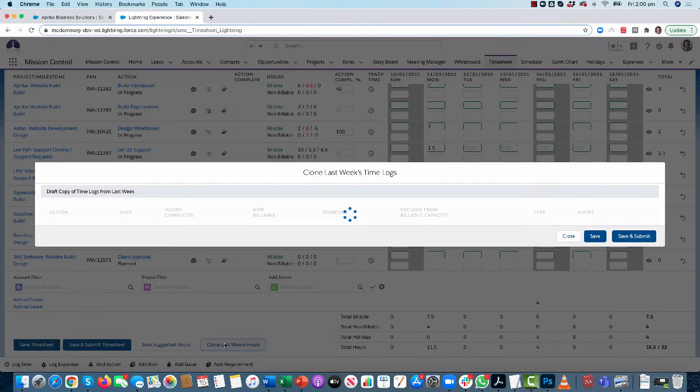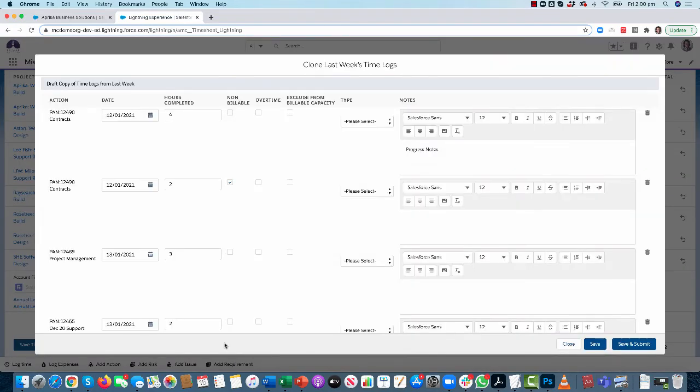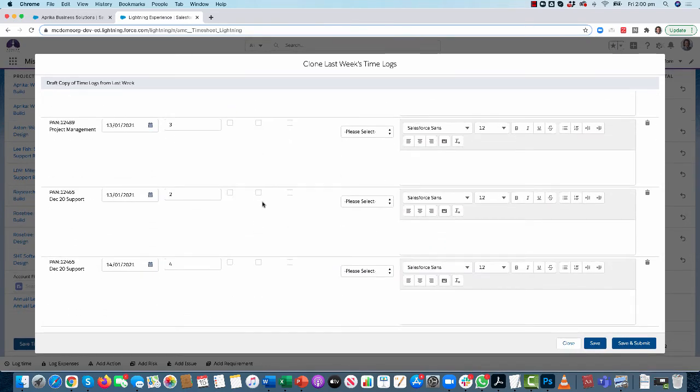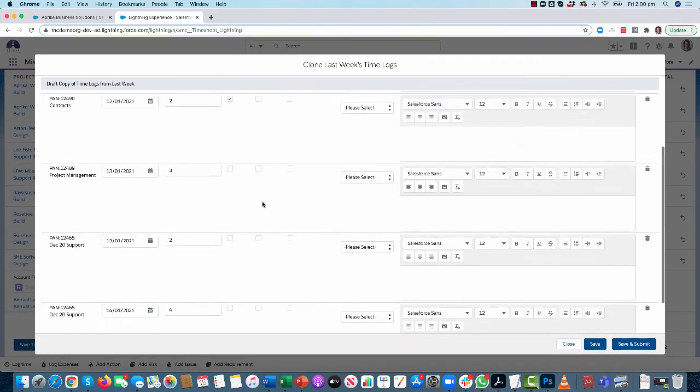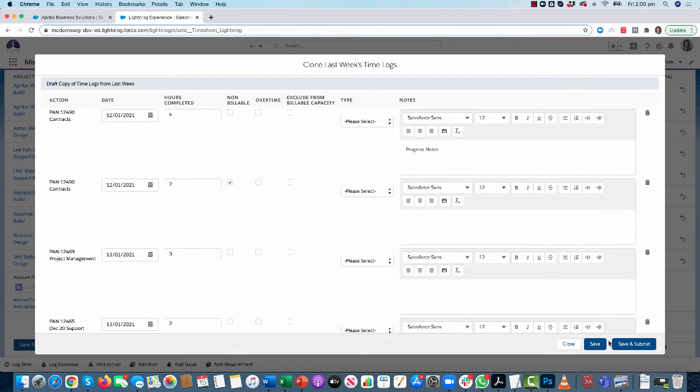What that does is loads a modal window over the top of the timesheet. And it gives me a draft copy of the time logs that were created last week, but for the same day. So obviously, if I created that on Tuesday last week, it will be created for Tuesday this week. So I can delete each individual one if I don't need every single one of them. But if I scroll down, you'll see it's given me a draft copy of every single time entry I made last week, and then I can save those, and they'll be added to my timesheet for this week.